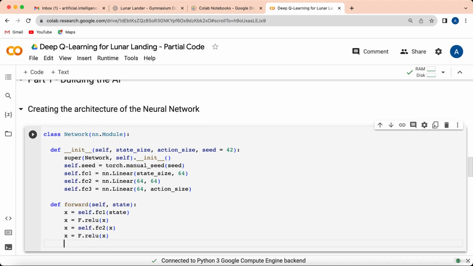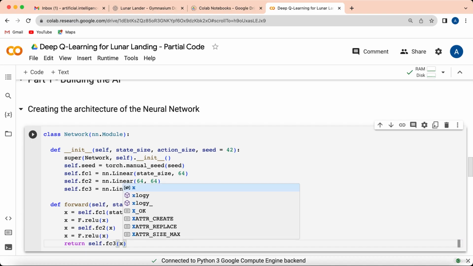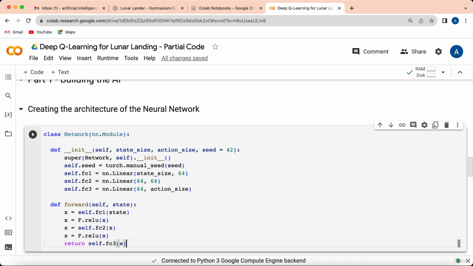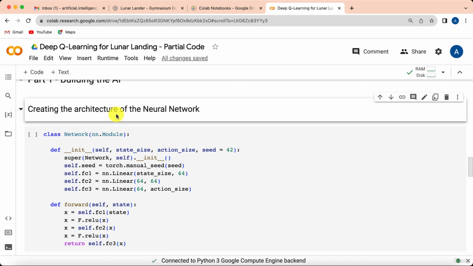All right, perfect. And now let's take care of the final part of this forward propagation, which is to finally return the final signal in the output layer containing our actions. And to do so, we can finish with a return, and then we call our third full connection fc3, which takes as input, of course, x, which is now fully activated with our rectifier activation function through the first fully connected layer first and then the second fully connected layer. And there we go. That forward propagates the signal from the input layer containing the state to the output layer containing our actions, and we're done basically creating the architecture of our neural network.